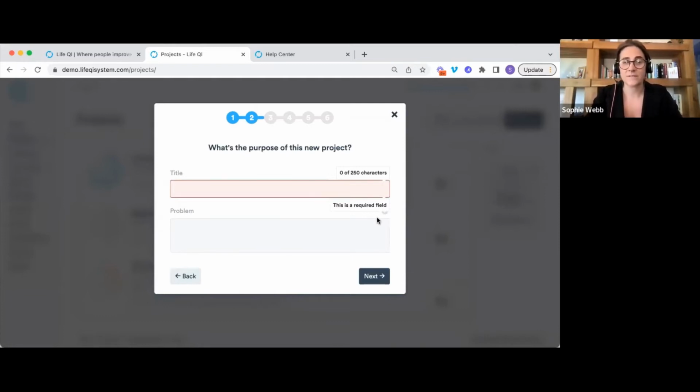So first of all, we need to give it a title. Now you will notice that the title box is outlined in red. That's because this is absolutely a mandatory field and we have to add a title in order to carry on with the creation and saving of our project.